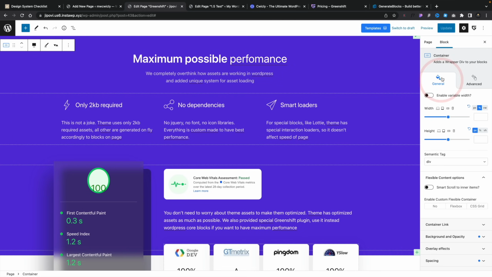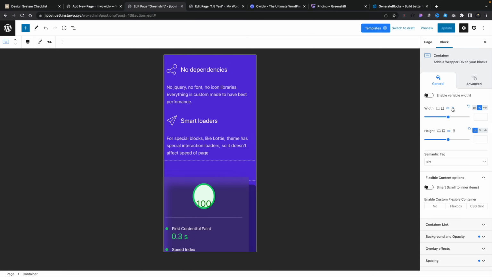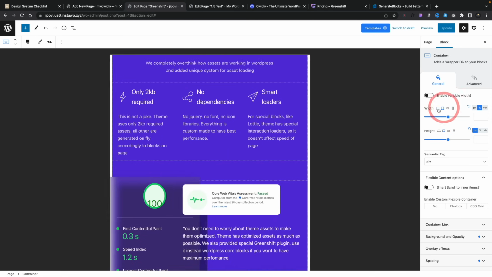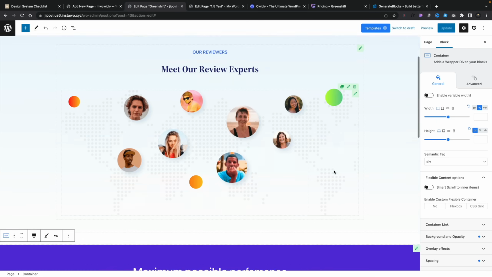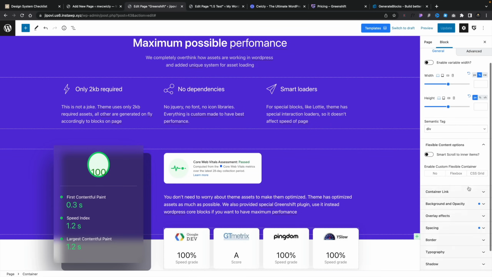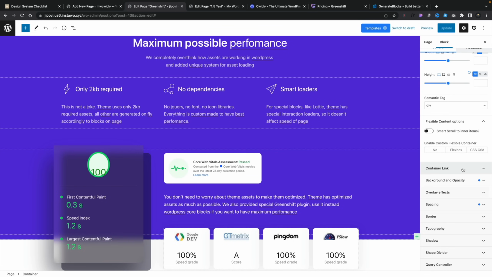If we come over though to the right-hand side and look at the block level controls, you can see we've got full control over the various different responsive modes, including portrait and landscape modes, so you can easily switch those over and see what your design is going to look like on any of those devices. So very quick and easy. You've also got the options then for your container link, so you can make an entire container a link and so on. Your background opacity, overlay effects, spacing, you know, all the kind of things you'd normally expect.